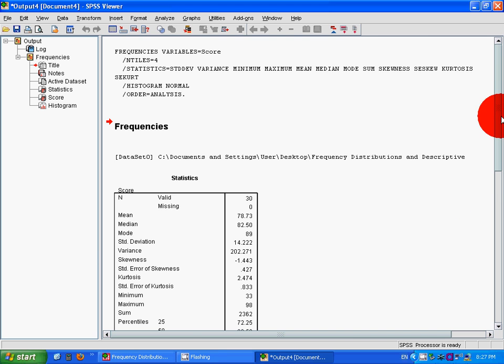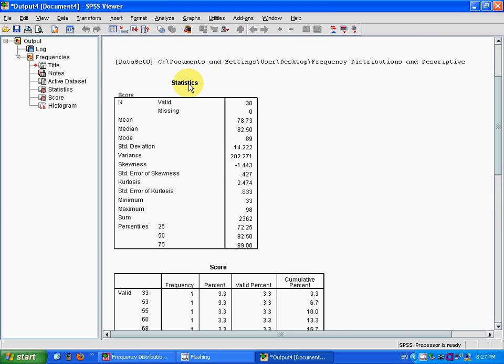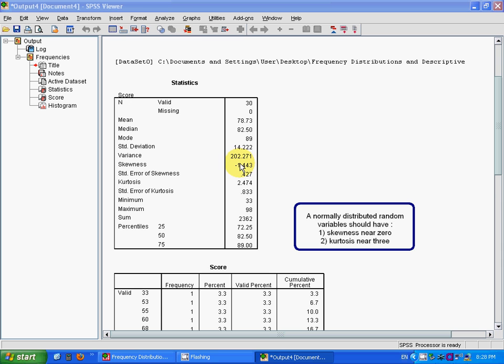So here it shows the descriptive statistic for the variable score. N is 30, missing 0, mean 78.73, and then the median, mode, standard deviation, variance, skewness, kurtosis. Like what I said just now, when you want to check the normality, skewness and kurtosis is important.